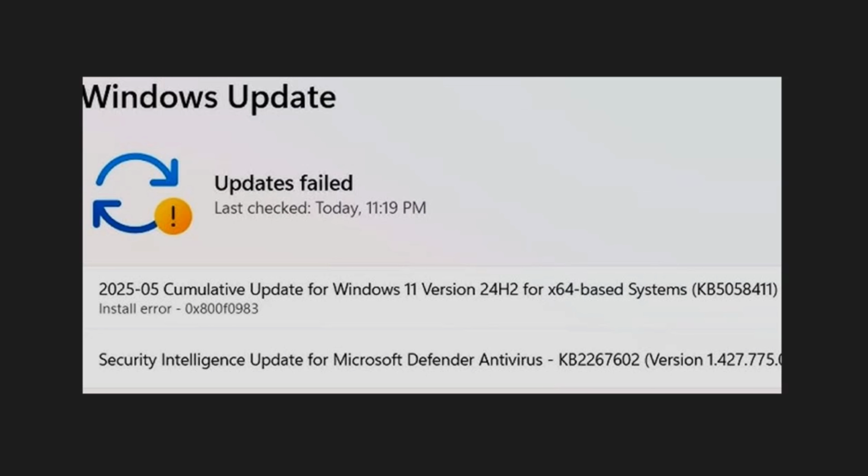KB5058411 failure to install has several causes, including an outdated update cache in the SoftwareDistribution directory, insufficient disk space, third-party antivirus, and corrupted system files. Then I'll show you the following step solutions to resolve this issue.